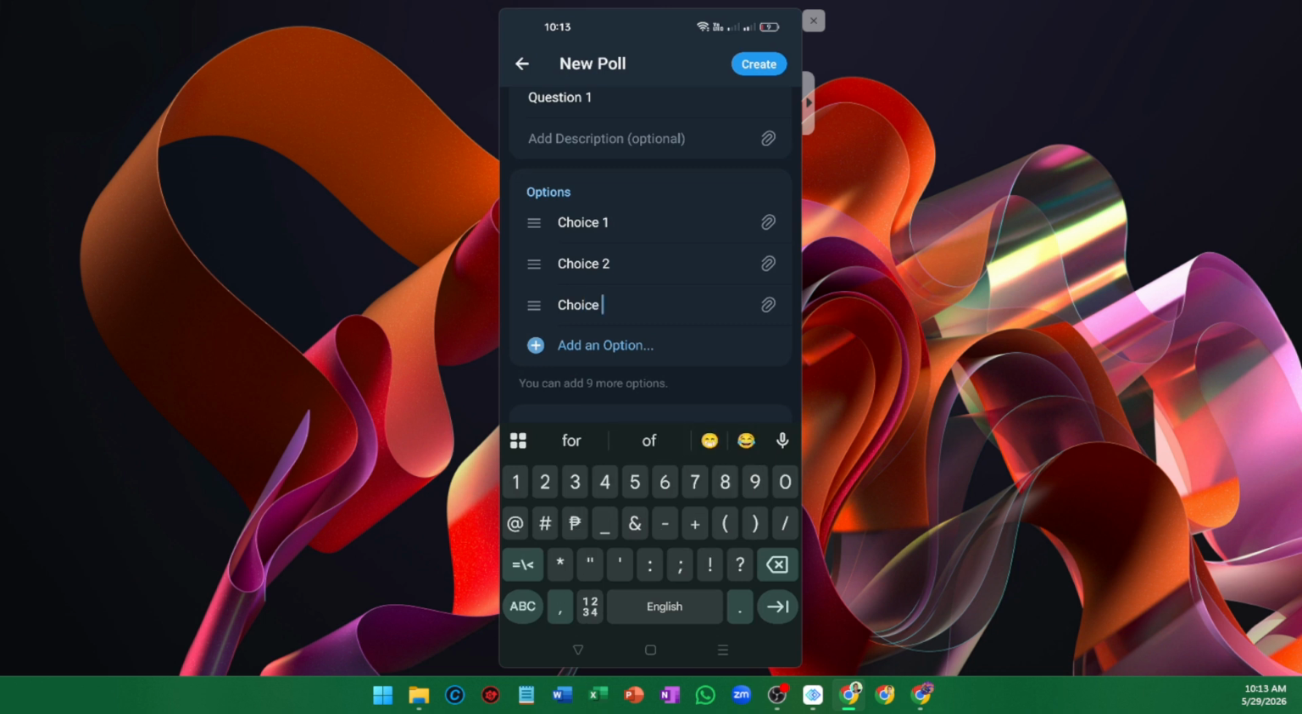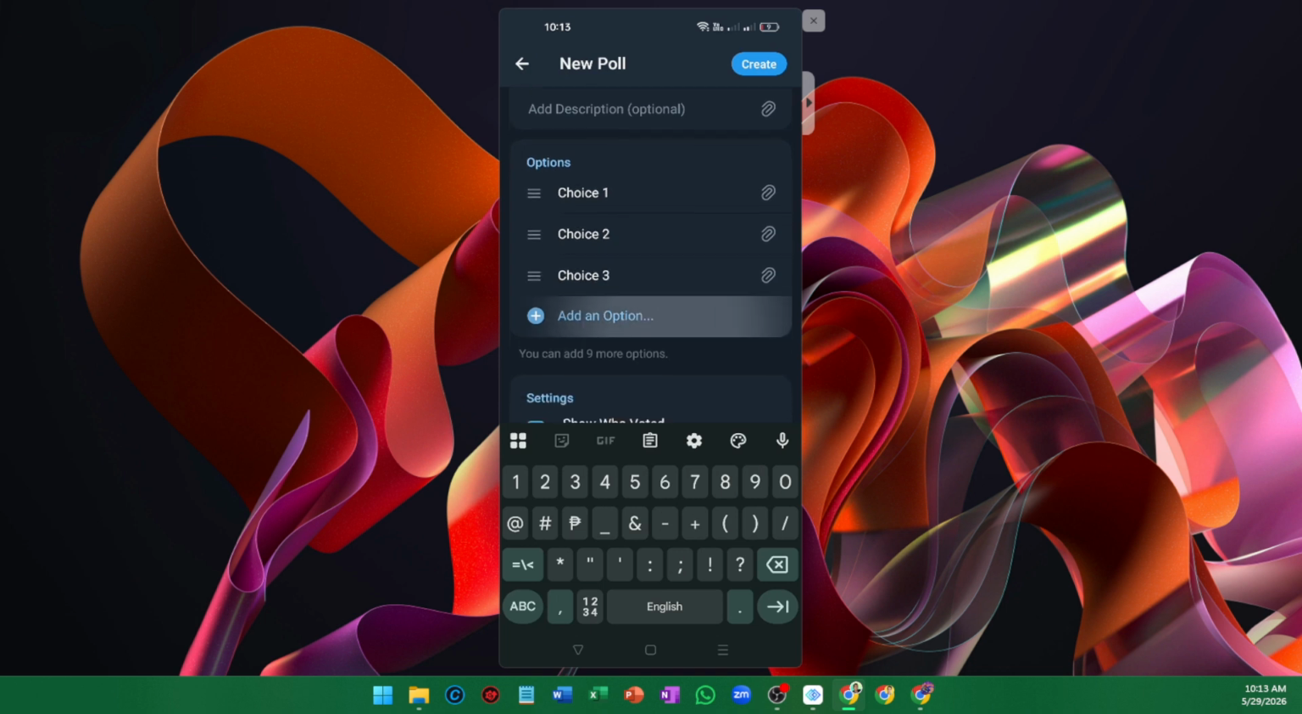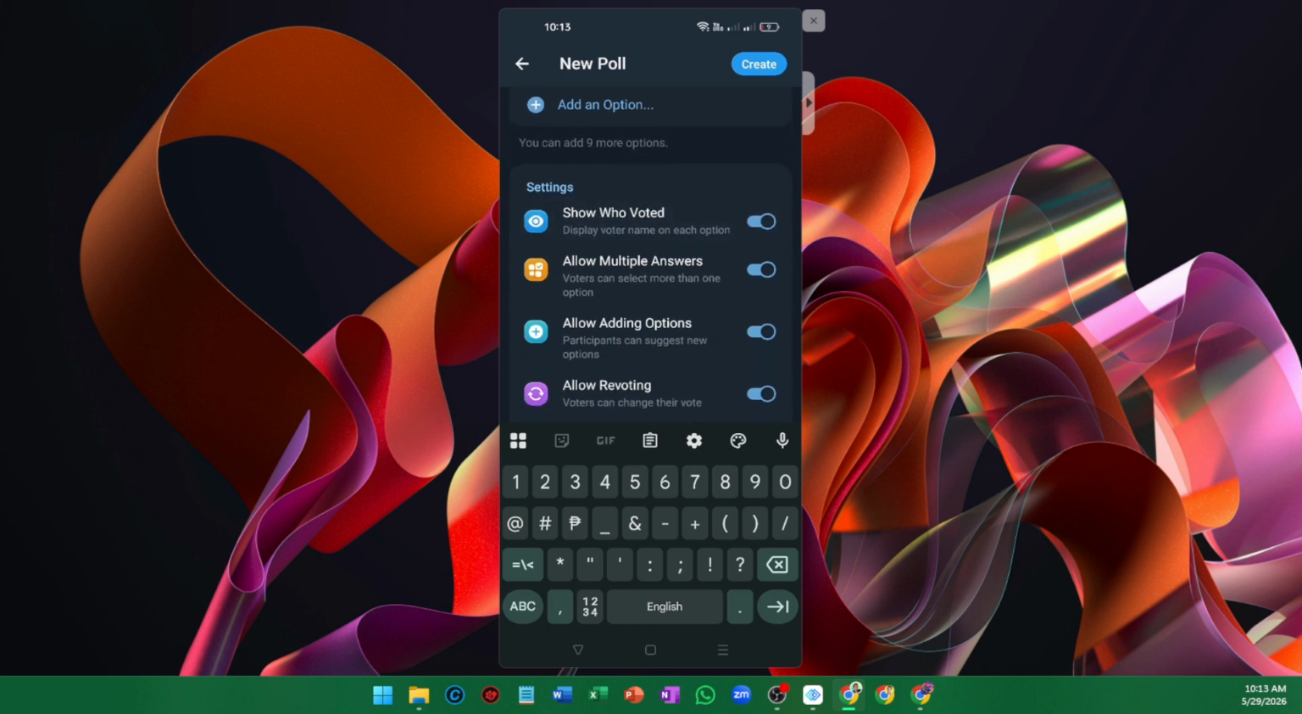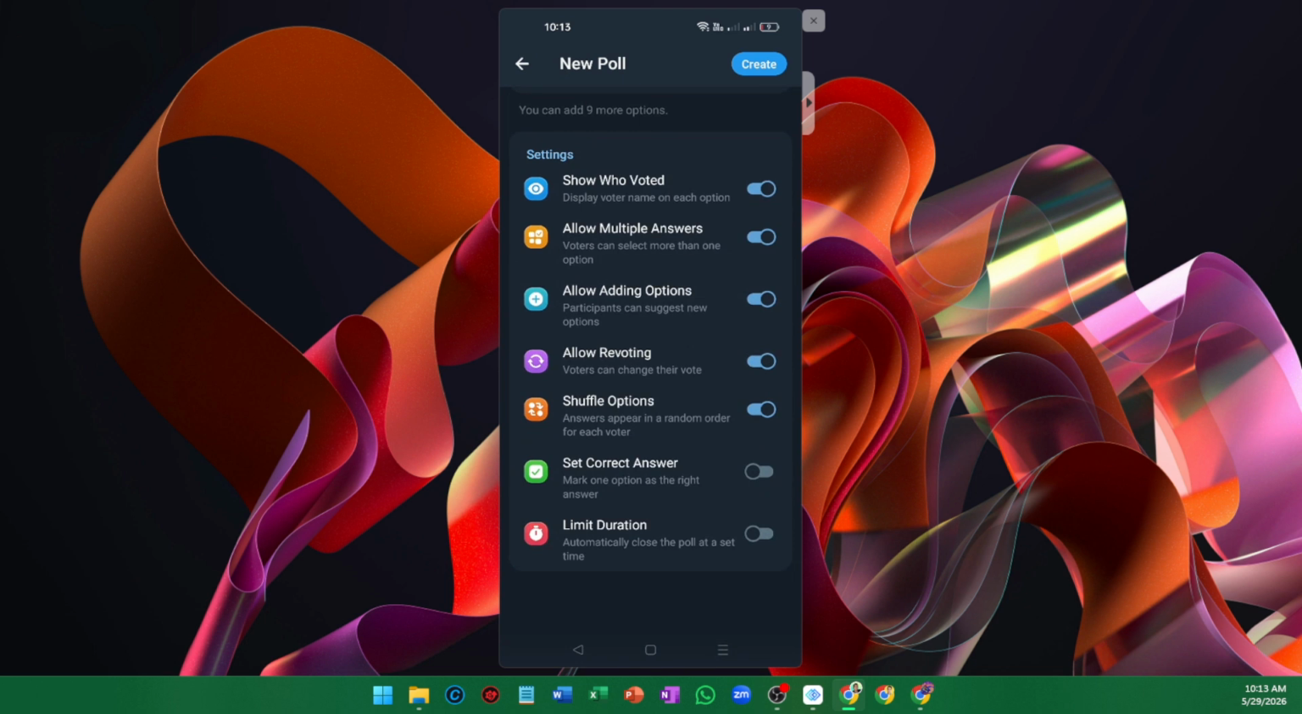When everything looks good, tap Create to post. Your quiz will appear in the chat, ready for participants to answer. As people vote, they'll see whether they chose correctly, and you'll get instant, organized results. If your group is busy, consider announcing the quiz in a short message so no one misses it.